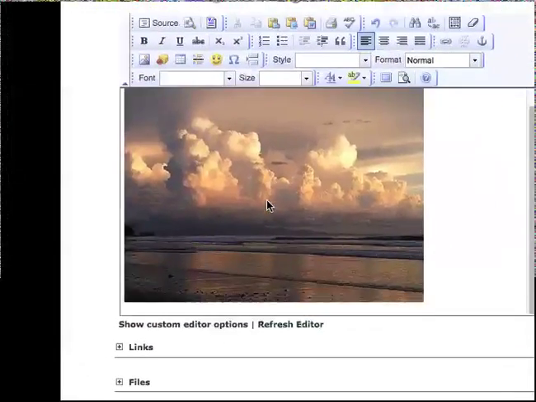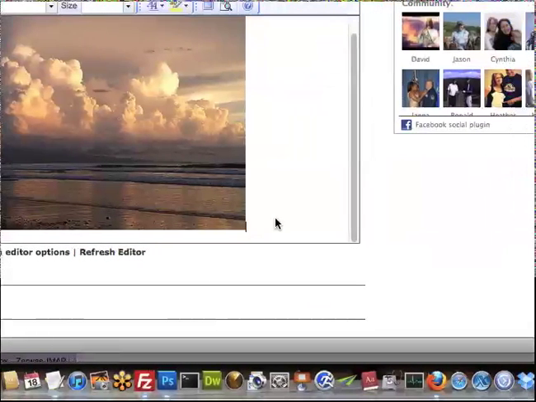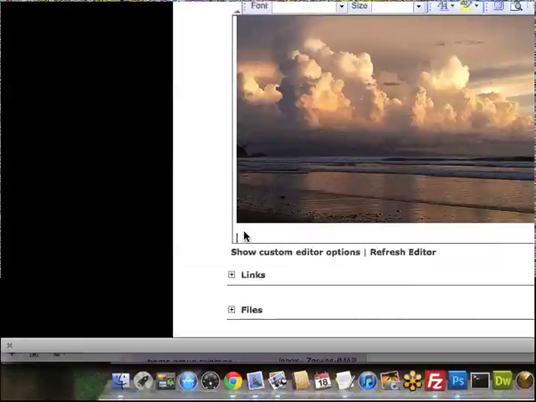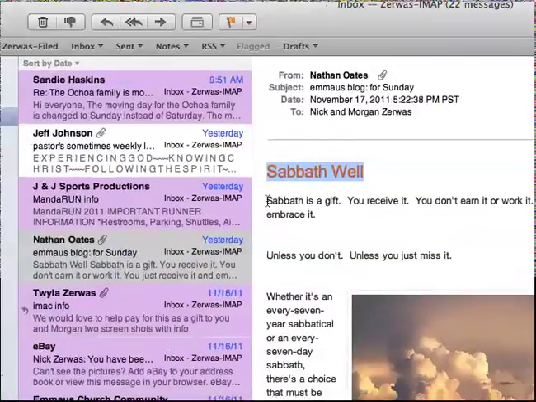And so that drops that image right in there. You see the cursor's right down there at the bottom of that. We're going to hit enter so that it goes to the next line. Now we're just going to grab the text of the post.